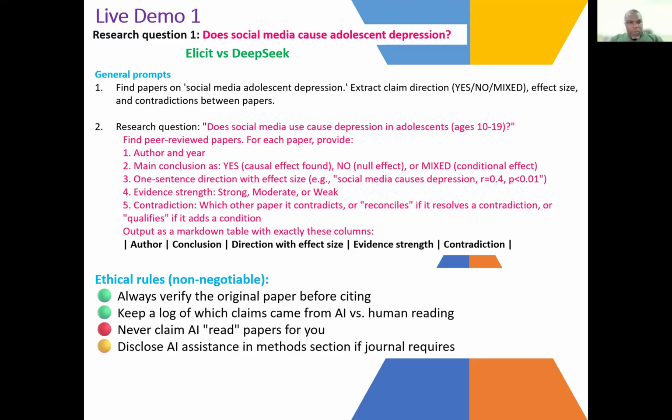For example, the same question: does social media use cause depression in adolescents between ages 10 to 19? Find peer-reviewed papers. And for each paper, provide author and year, and main conclusion as yes, causal effect found; no, null effect; or mixed, conditional effect.